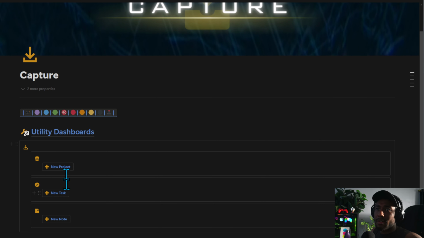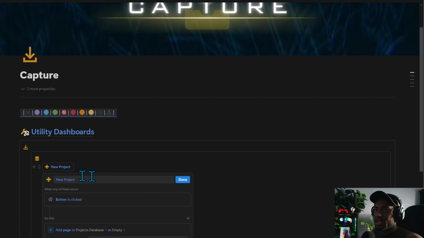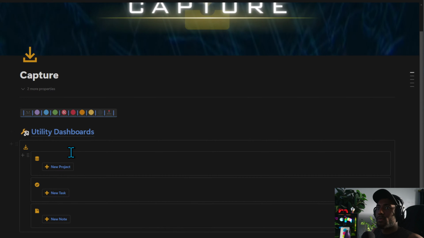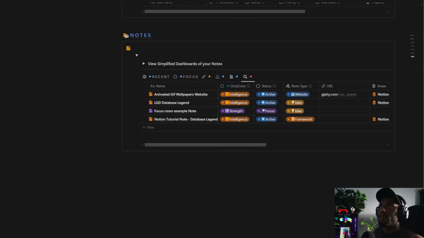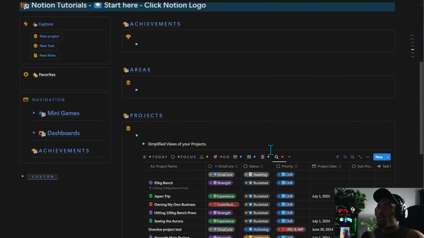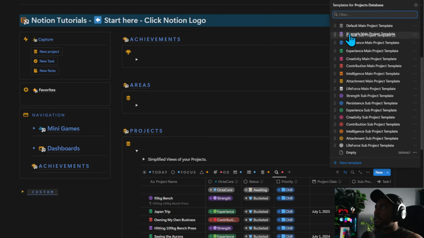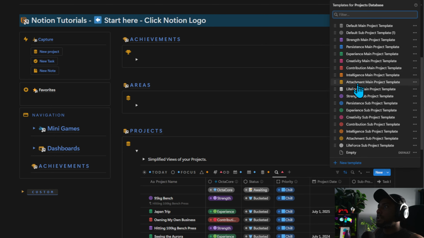And for these main ones, this will just give you a default. Not default, it will give it to you as empty, so you can select the template. So yeah, you can select your own template here. I'm just gonna move that later. If I come back to the dev dashboard, so defaults is here, and then you've got your OctaCore ones there. Nice.